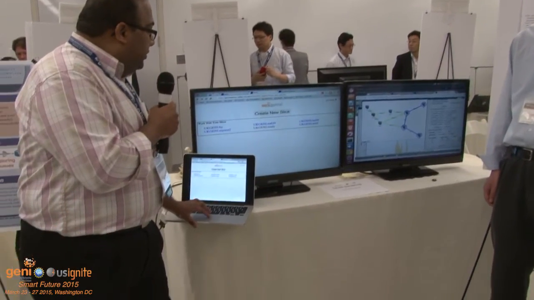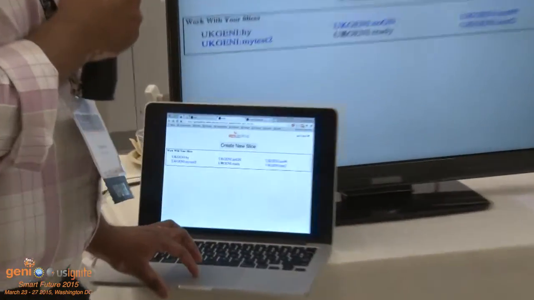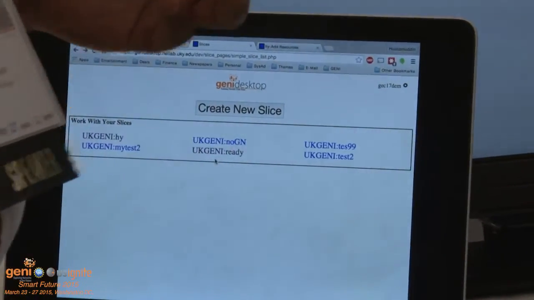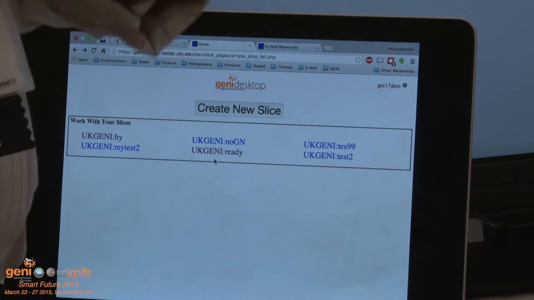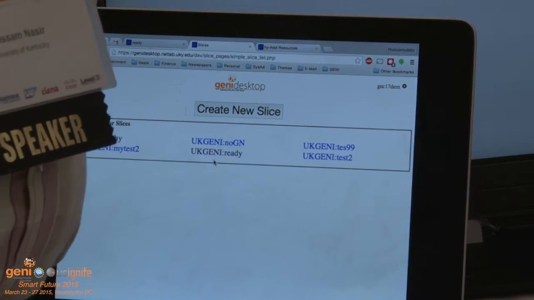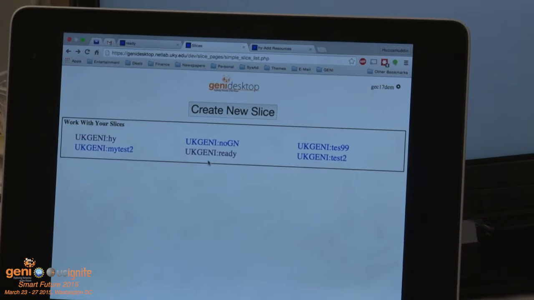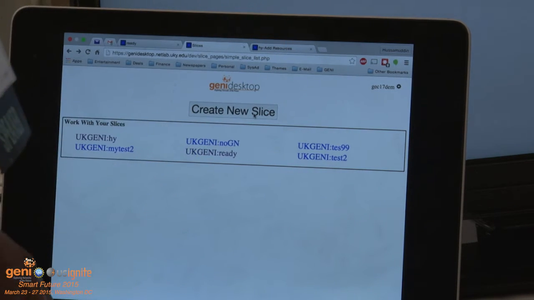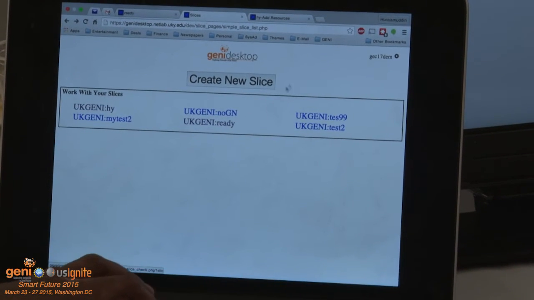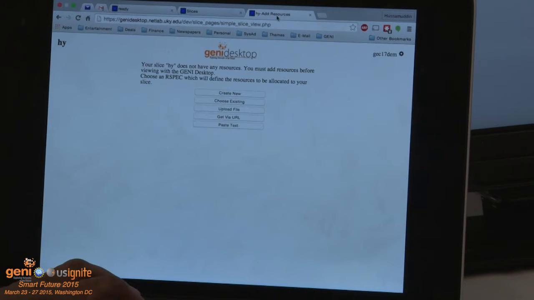As you see, when you log into your GENI desktop, you would actually see all your slices that you have created, either at the portal, Omni, or any other GENI-based tool that you might have. Once you come to the GENI desktop, you can also create a new slice, which will again be visible by any GENI tools.